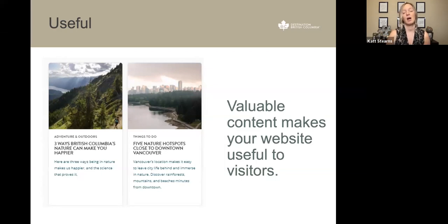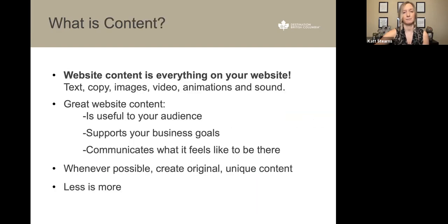So next we're going to talk about useful content. This is about creating content that is valuable to your visitor, that's going to actually help them by educating or inspiring them, or moving them through that customer journey as well.